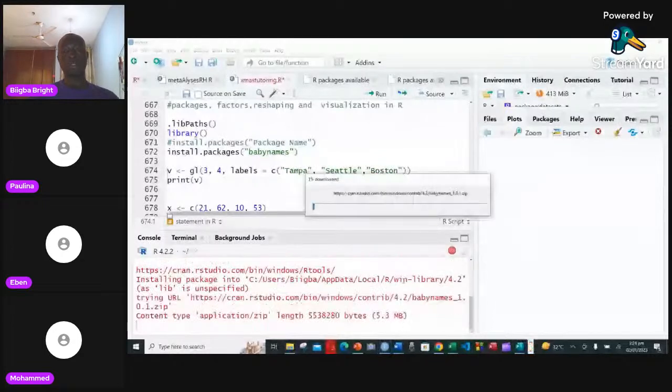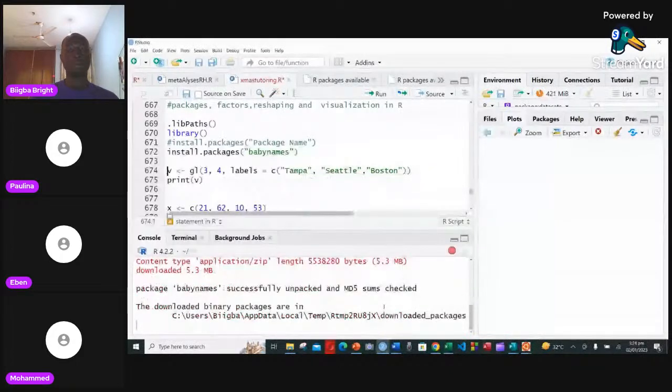Now you see that it has started installing, and you watch it. When it is finished, it will tell you that it has been successfully unpacked, and it means that package is now available for usage. Whatever data is there, you can now use it. Some packages are already inbuilt; they come with R, so you don't need to install any package. But the ones I am talking about are from people who used those data to build that particular package, and they decided to make that data come along with their package.